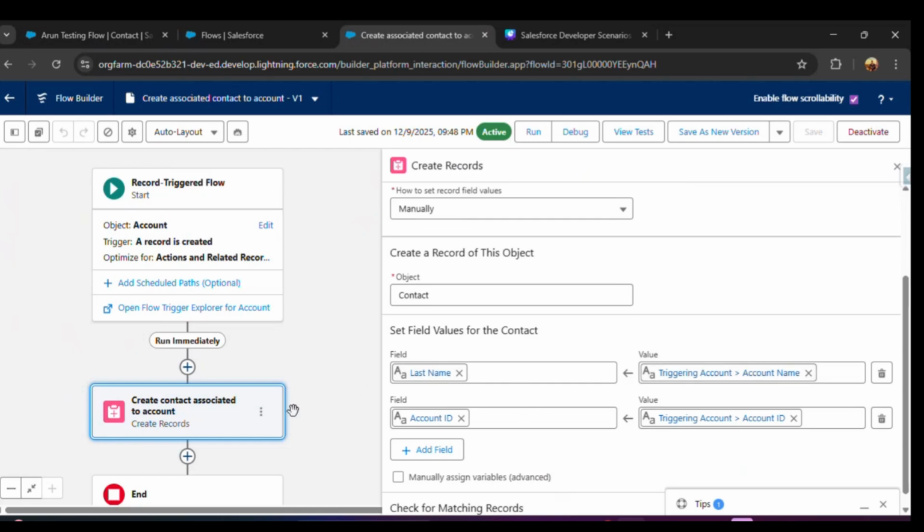And we have to attach that contact to that particular account. So we are mapping the account ID with the triggering account ID, and we saved the flow and activated it, and it's working fine. So this was the scenario: whenever any account is created, the associated contact should also be created, right? As you see, this is working fine.